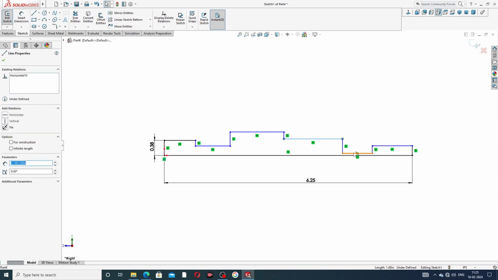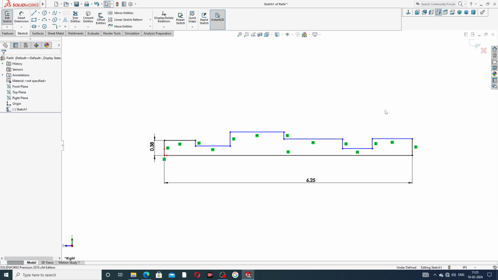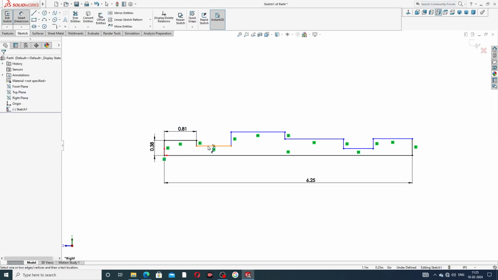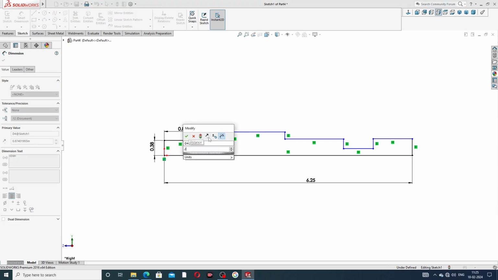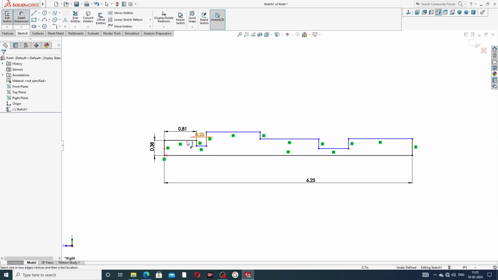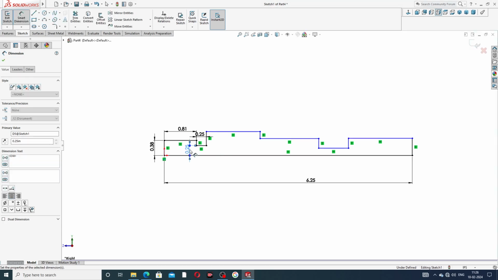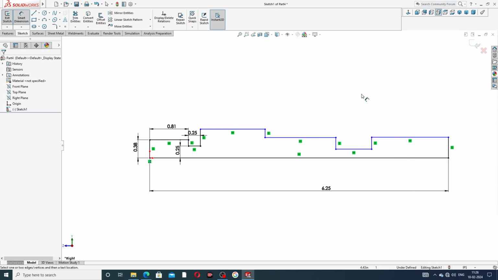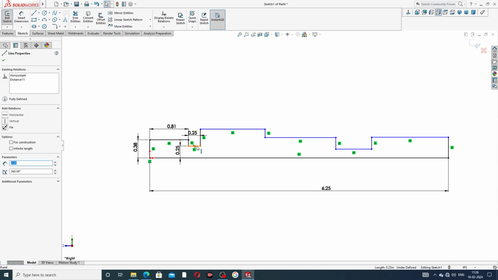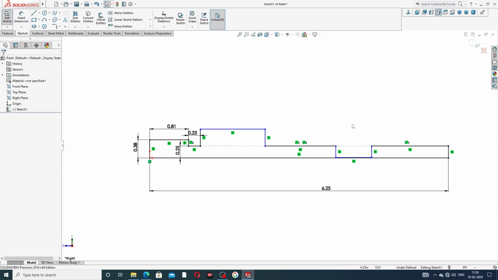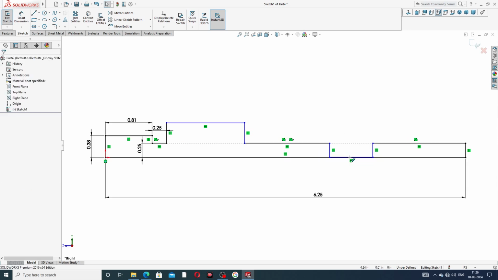Drag this line here. Again, this dimension is 0.81 inch, this dimension is 0.25 inch, and this length is also 0.25 inch. All is better. But a very important relation: select this line, press the Control button and select this other line, and apply a collinear relation. This is a perfect relation, and this relation is very important.